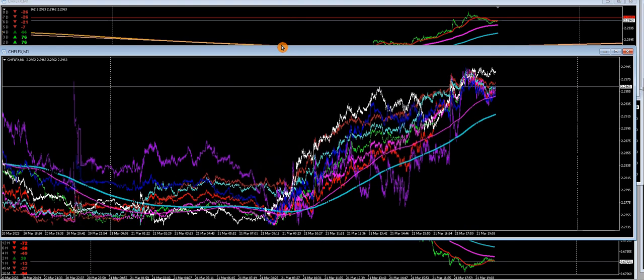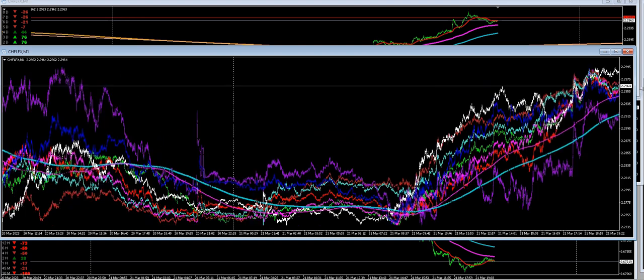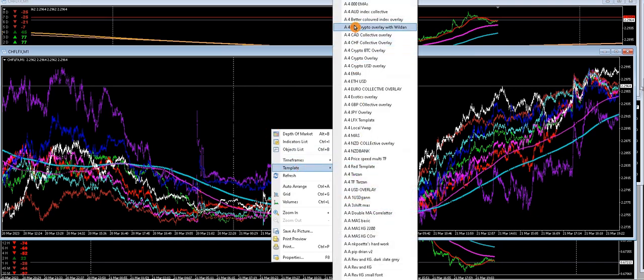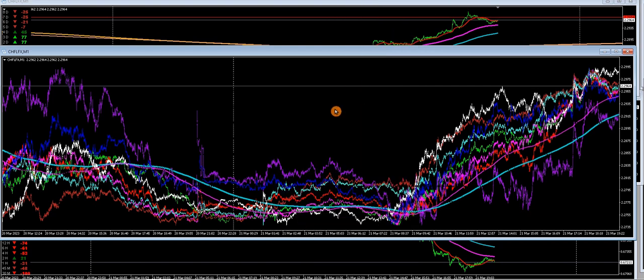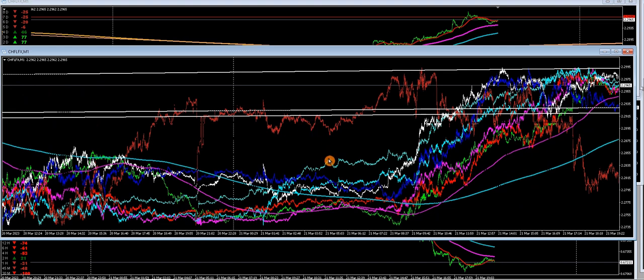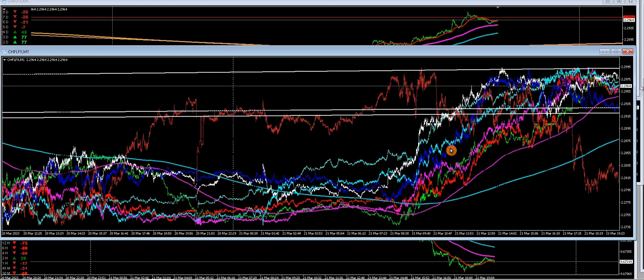Swiss collective overlay. Right. The green is the Swiss. Yeah, no, we're right. Let's go back here. Alright, so Swiss green's gone up. Let's make sure we got the right ones. Euro Swiss, Euro Yen, yeah, alright. Euro Aussie, Euro Dollar, okay.